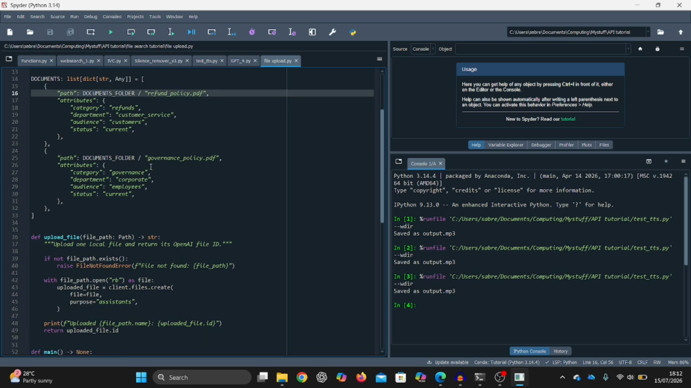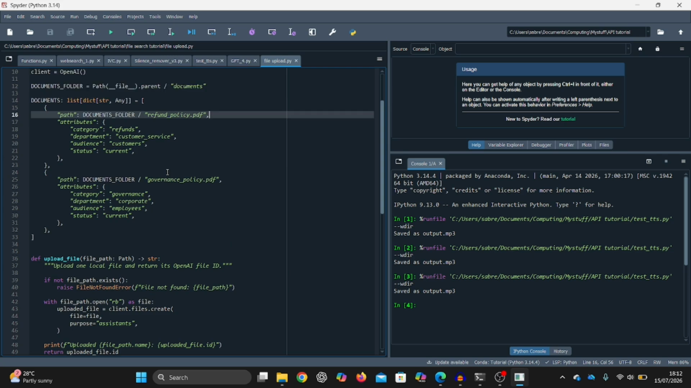These attributes are optional. The document could still be uploaded and searched without them. However, attributes provide useful structured information about each file. They can later be used to filter which documents are searched. For example, we could tell File Search to search only documents intended for customers. We could also restrict a search to documents with a status of current.